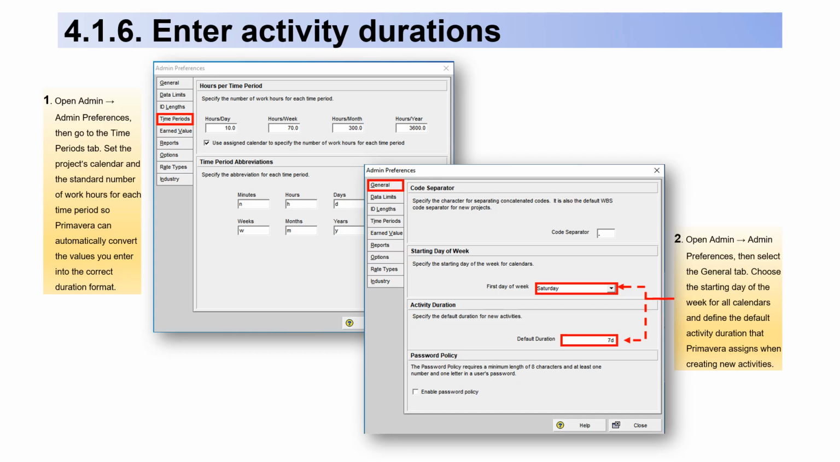4.1.6. Enter activity durations. 1. Open Admin Preferences, then go to the Time Periods tab. Set the project's calendar and the standard number of work hours for each time period, so Primavera can automatically convert the values you enter into the correct duration format.